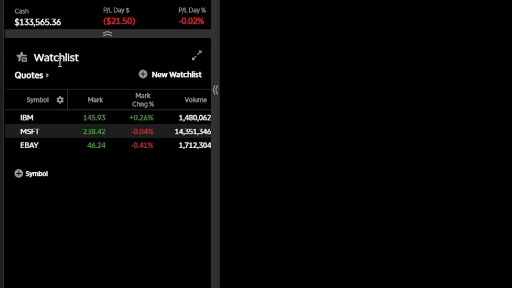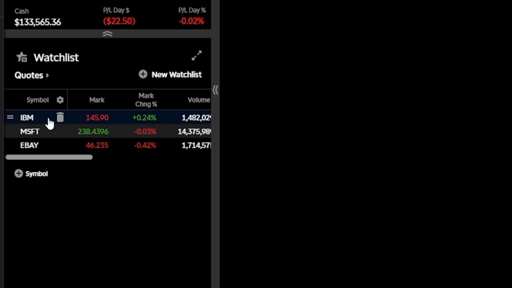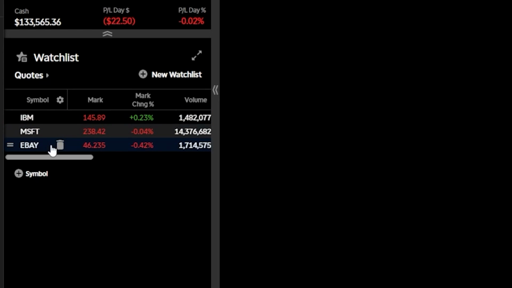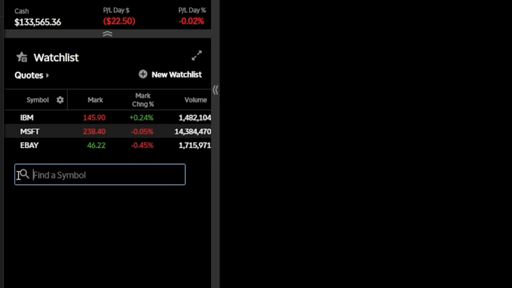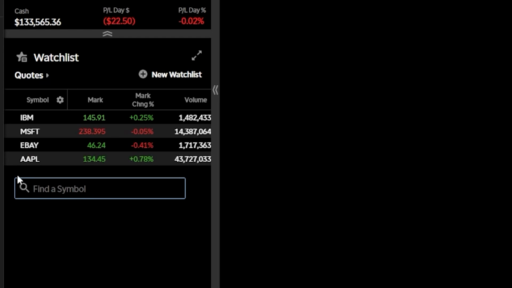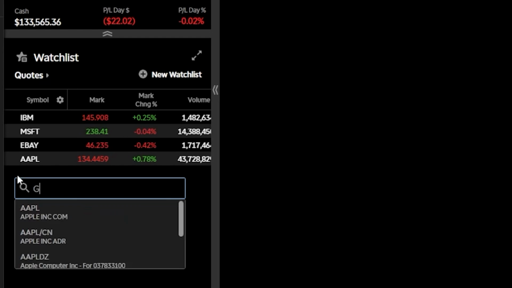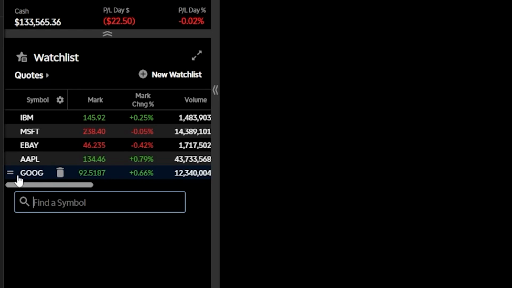If we come down below that account summary section, below that balances section, we can see a watch list that I currently have open, and in this case it is called the quotes watch list. At the moment, the only symbols in this watch list are IBM, Microsoft, and eBay. If I ever wanted to add symbols to this watch list, I could just come down to the lower left-hand corner and click on the little plus sign next to symbol, then type in the symbol of the stock I wanted to add. In this case, I'm going to add Apple, which is AAPL, and Google as well, GOOG, and hit enter on the keyboard.